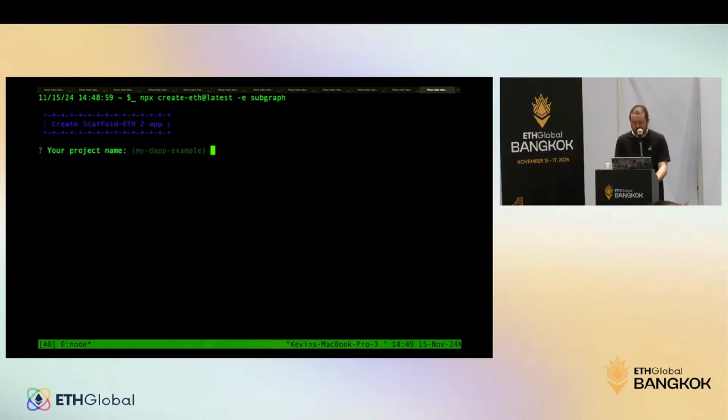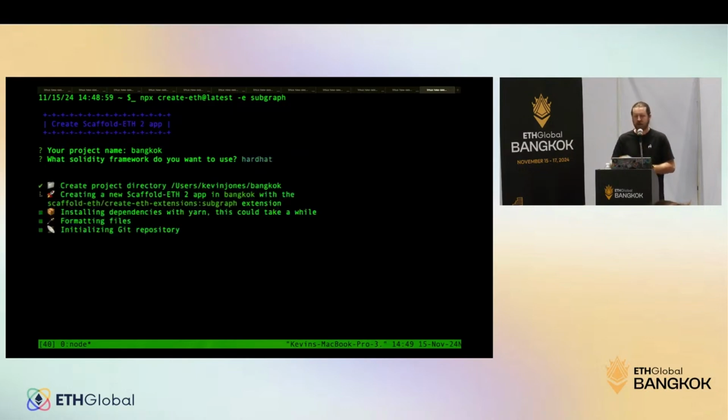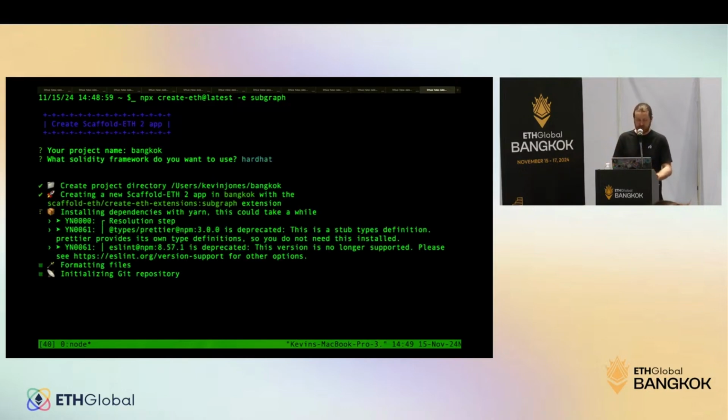It's going to ask me what I want to name it. I'm going to call it Bangkok, and it's going to ask me what chain I want to use. So I can use Hardhat or Foundry. I'm going to go ahead and use Hardhat. It's going to scaffold this out for me, okay?